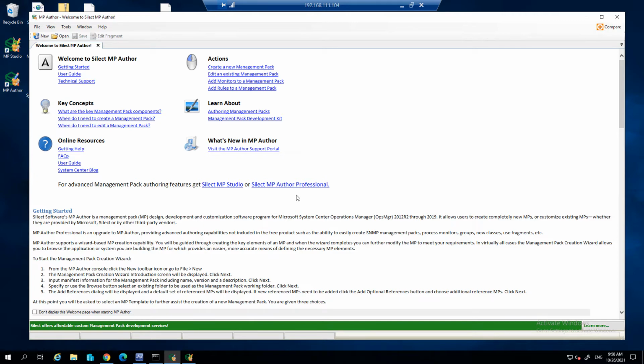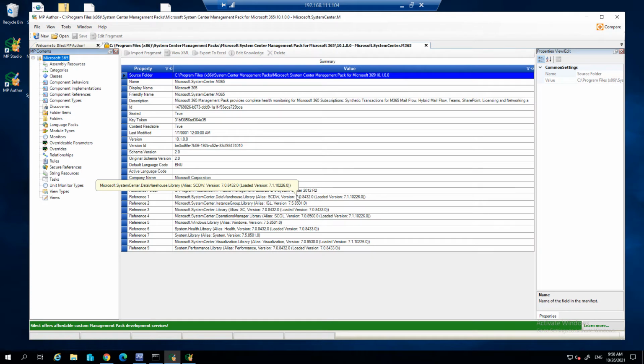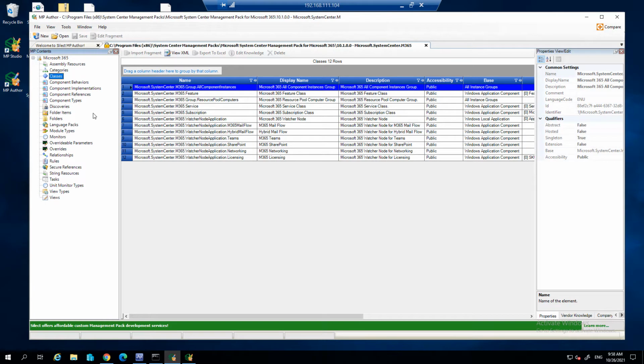Now this is a sealed management pack, so we're not going to be able to make any changes to the contents of the management pack. But nevertheless, here we can review the various elements within the management pack. And so, for example, if I want to see classes or groups that are going to be created and defined by the management pack, I can see that here. And you see we have various classes related to M365 services, including Teams, SharePoint, licensing, etc.